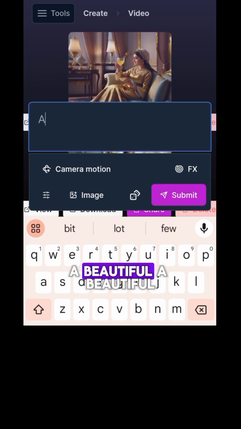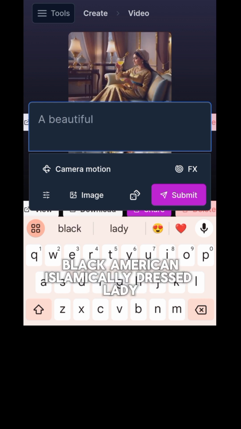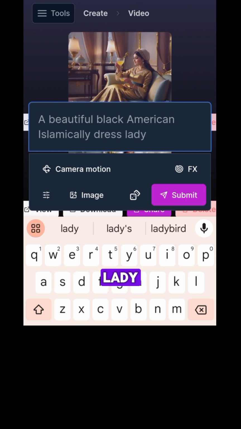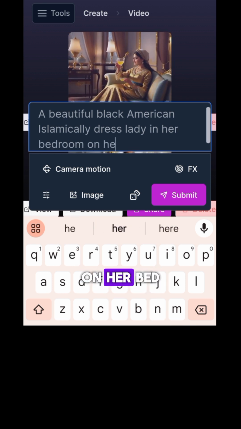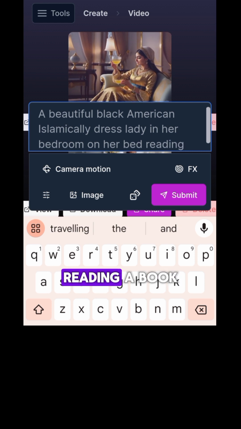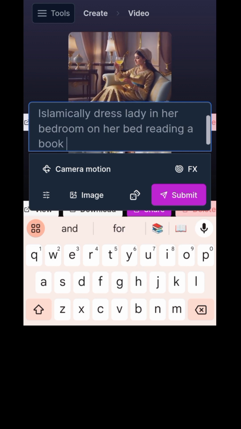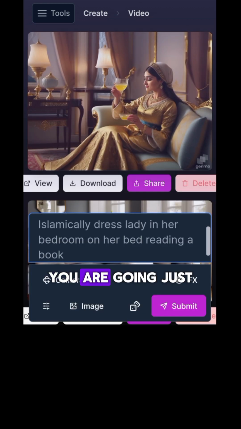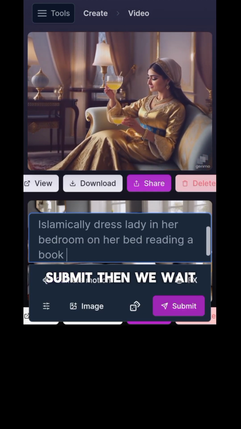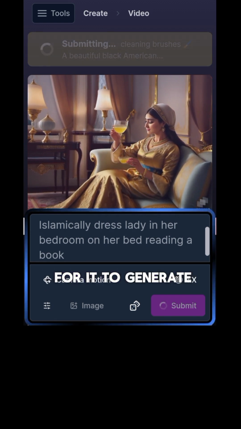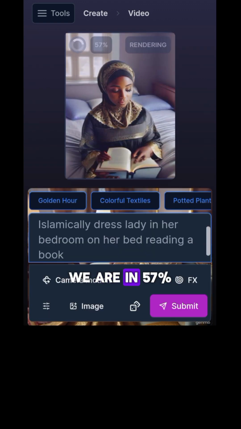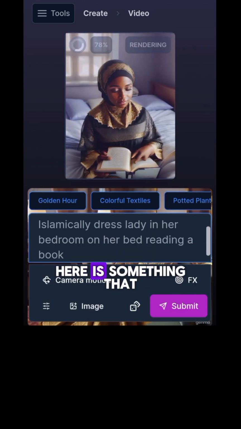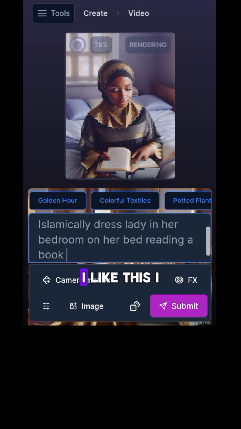Let me see. A beautiful black American Islamically dressed lady in her bedroom, on her bed, reading a book. So let us see what they are going to generate. You are just going to submit, then we wait for it to generate. Now it is generating, and we are going to see how. As you can see, we are at 57%, and what I'm seeing here is something that I like.